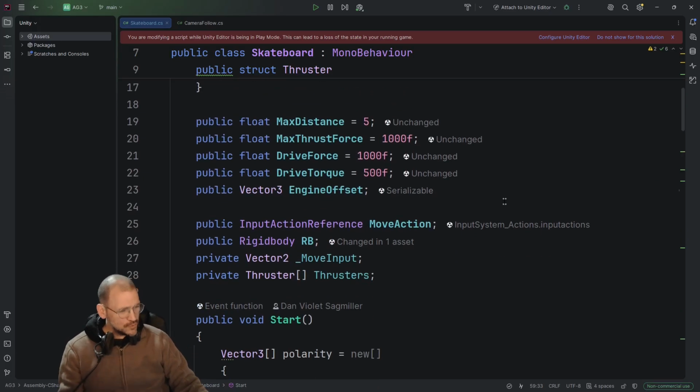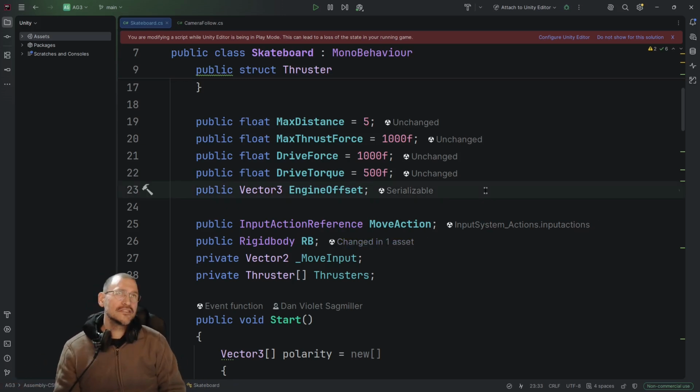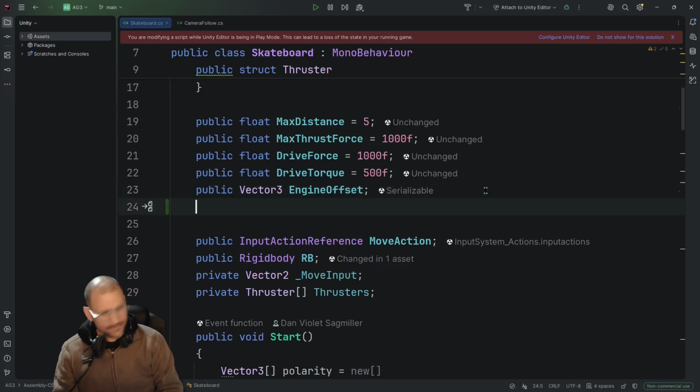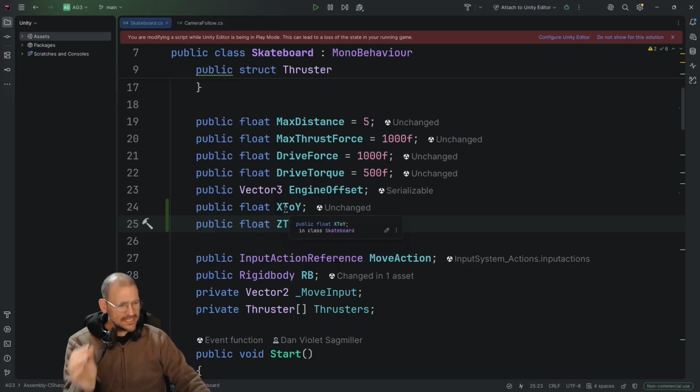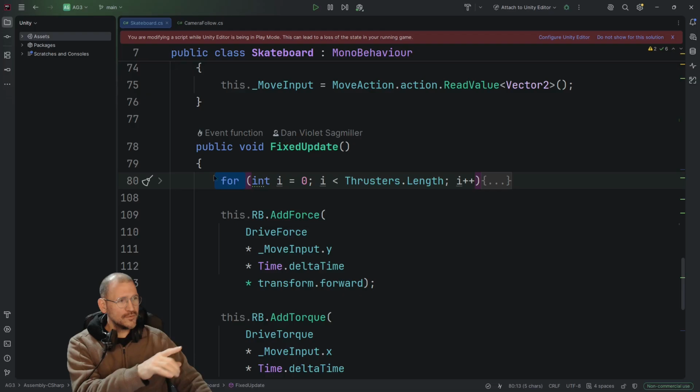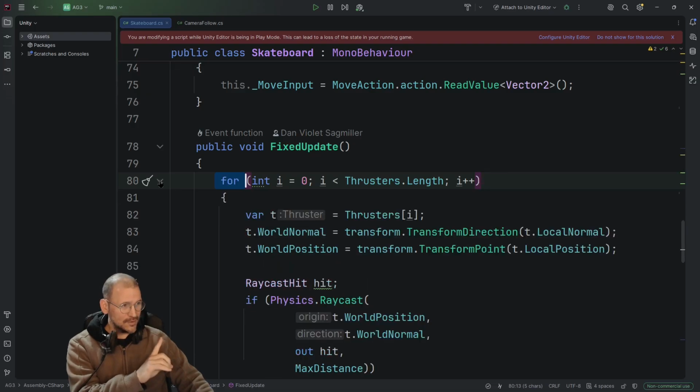There's effectively 2 values that I'm going to want to store for this one. And it's X to Y and Z to Y. So public float X to Y, public float Z to Y. And so this is a percentage of how much we want to transfer over to Y. We've got only 1 loop here right now. We're going to change this into 3 loops.